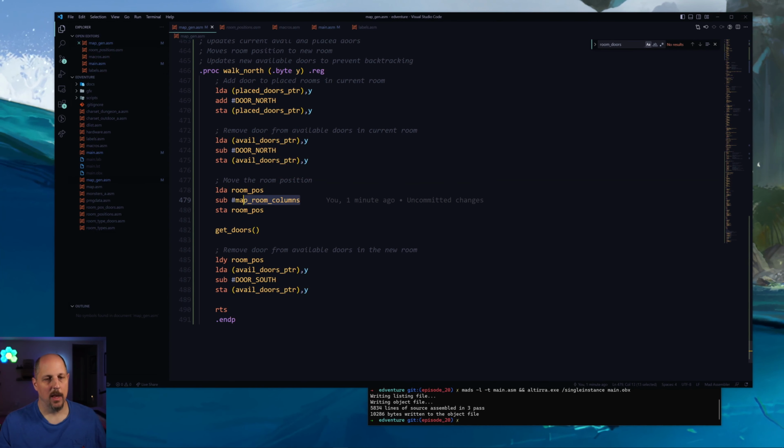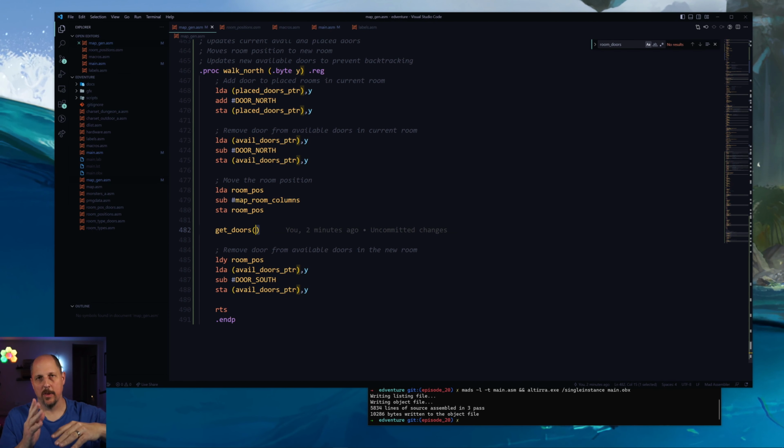So the map room columns, this is probably better to say, instead of saying 8 and stuff like that. I should go up and change it, but map room columns, this is 8. We're going to get the doors, remove the available doors in the new room. So basically what we're saying is if you walk north, we need to remove the north door in the bottom room and then remove the south door from the top room. So that way we don't have any available doors either direction. So that's it for walking north.